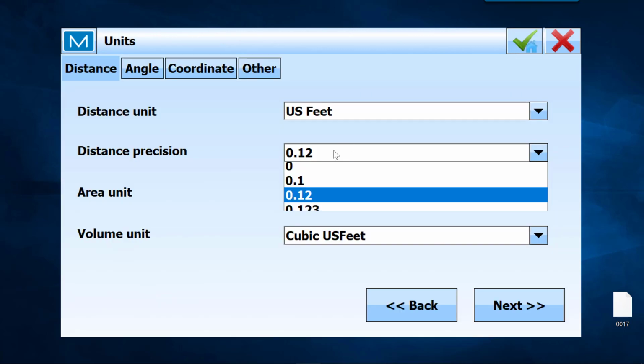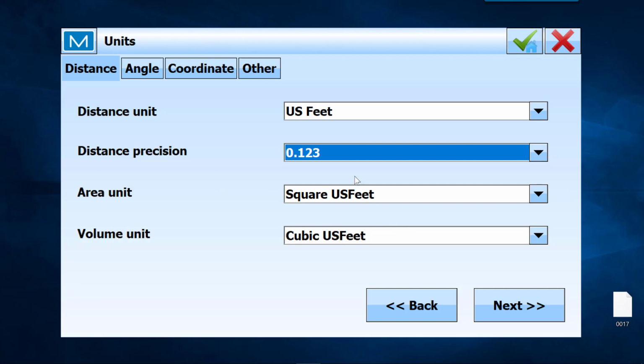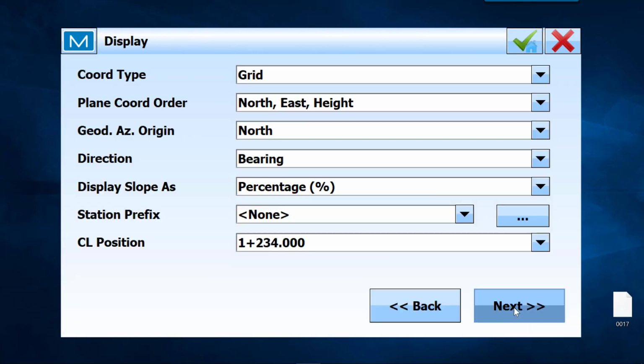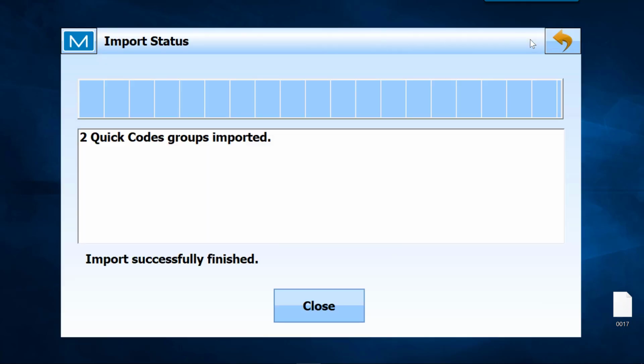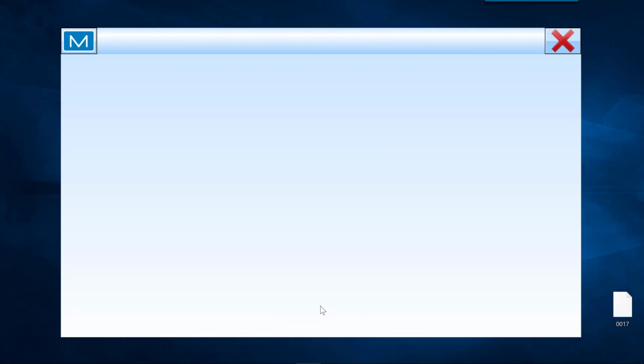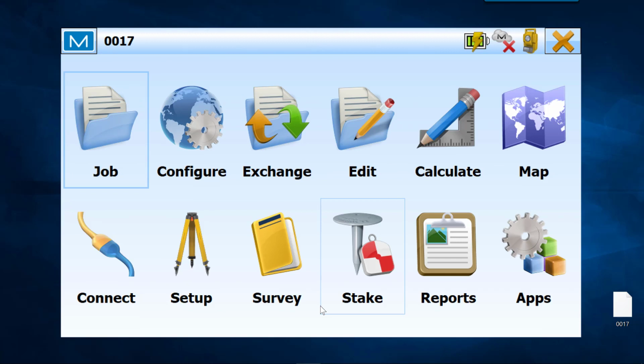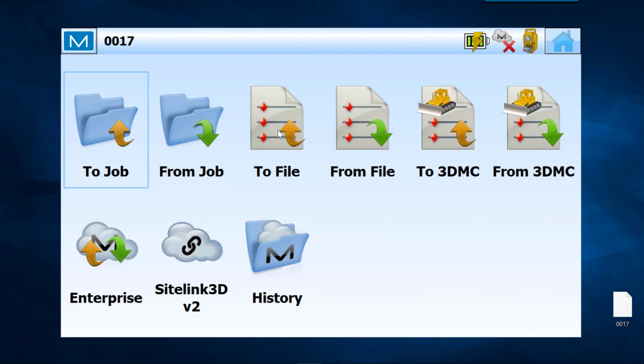And I want to go ahead and give me a little bit more distance precision here since we're working with grid coordinates. I think everything else is going to be good, so let's just begin from there. I have it set up to bring in my quick code, so I'm coming from a job that has quick code, so they're being imported. Next, we don't have any points in this particular job. Let's go grab the control that was brought in, processed by static data.